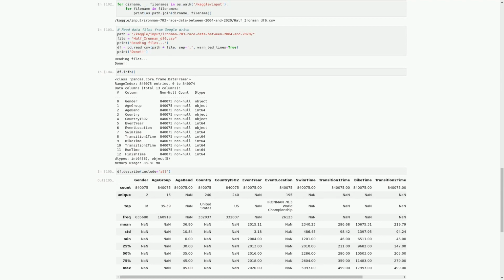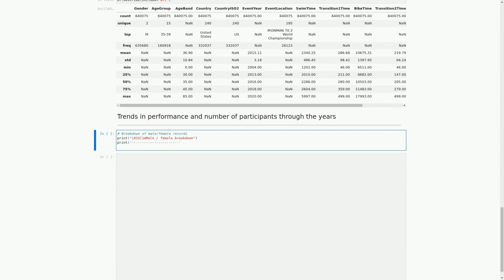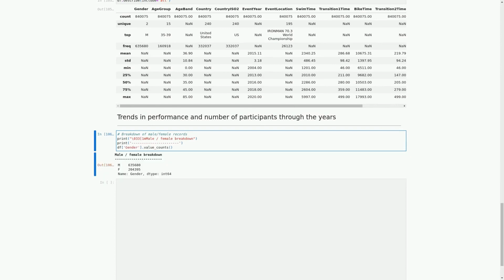In this code cell, we are printing out the breakdown of male and female records in the data frame df. We are using the value_counts function to count the number of occurrences of each unique value in the gender column. The output shows that there are 635,680 records for males and 204,395 records for females. This information can be useful for understanding the gender distribution in the data and potentially identifying any gender-related trends or biases.